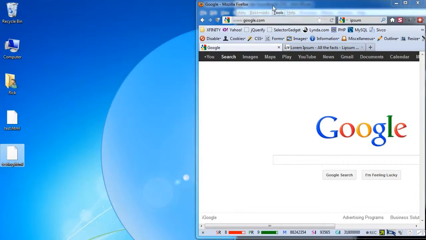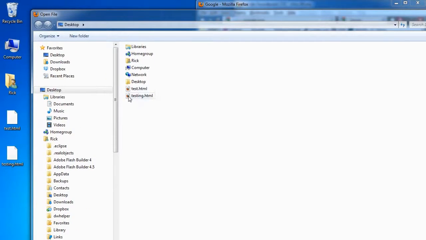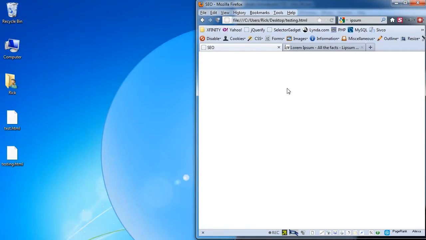If now I go to my browser, most people have never opened up a file this way on their browser before. They usually go to a certain link or whatever, but I'm going to open up a file on my desktop, and anybody can do this from any browser. You just say File, Open, like you would in Word. Go to Testing HTML and let it open up.